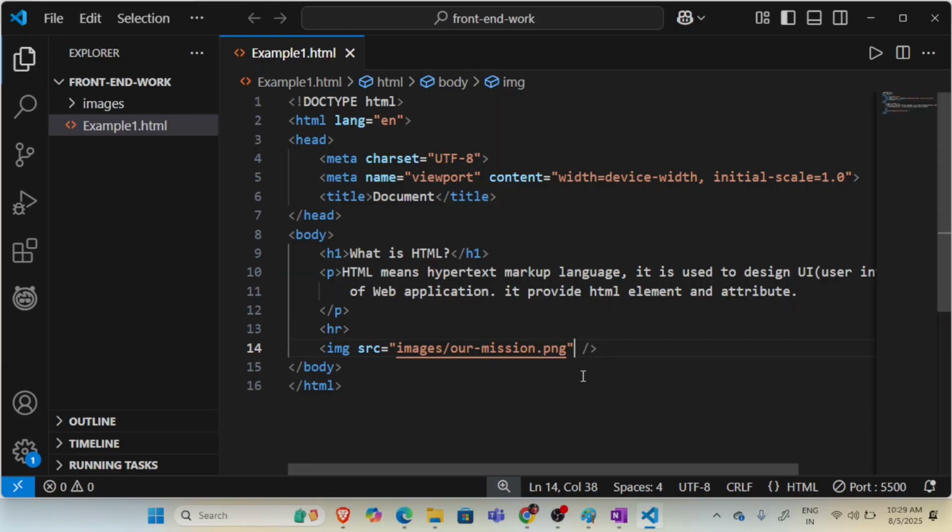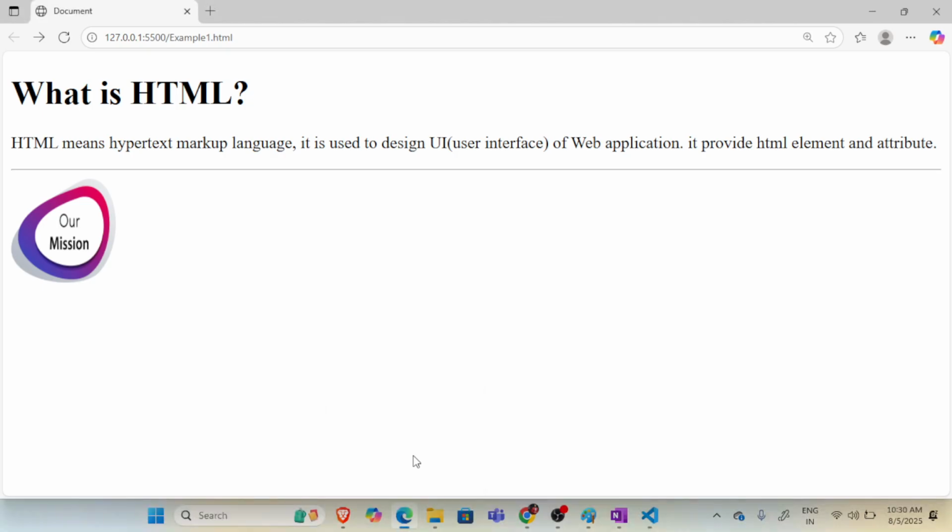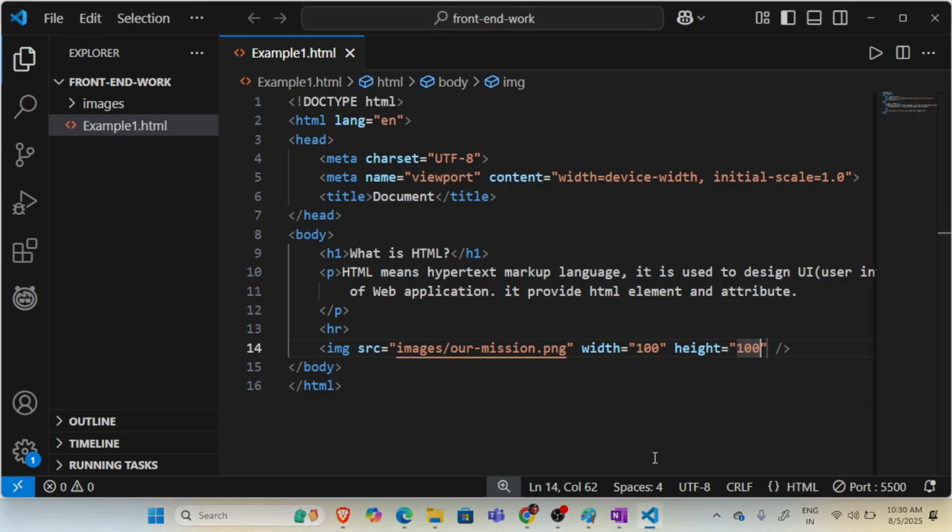That means HTML contains two things. The first one is HTML element and the second one is HTML attribute. Okay, so img is the HTML element and src is the HTML attribute. Okay, so here I will write src. After that, width I am just putting 100, and after that height I am just putting 100. Okay, so it will automatically adjust our image to 100 by 100. Right now I am not using any CSS.